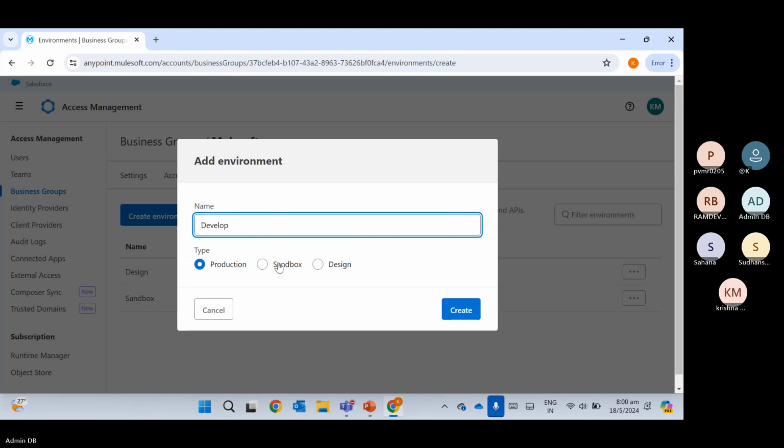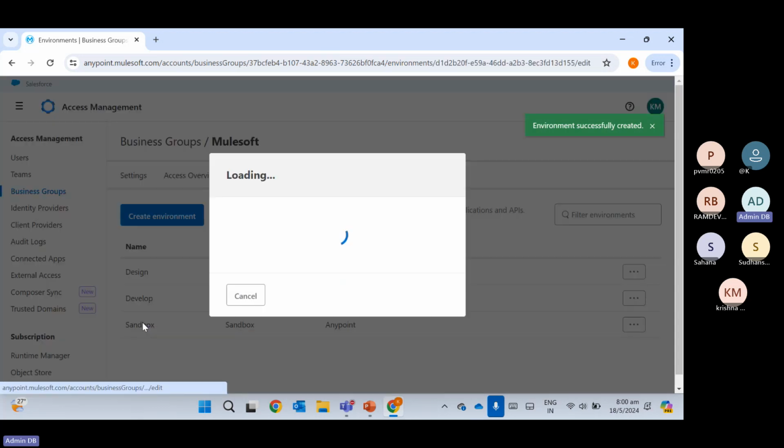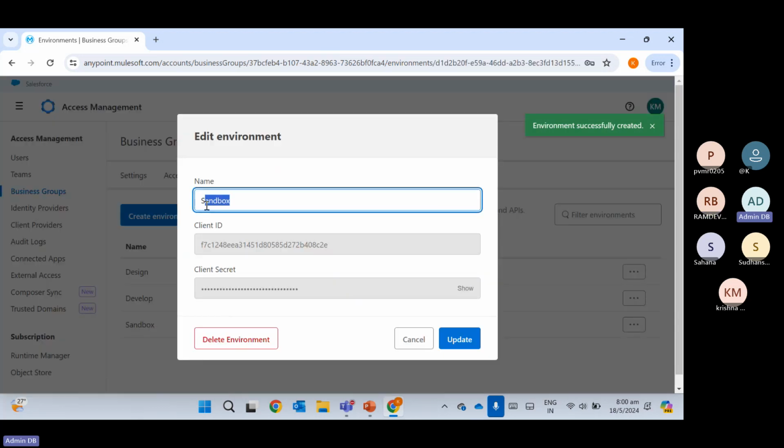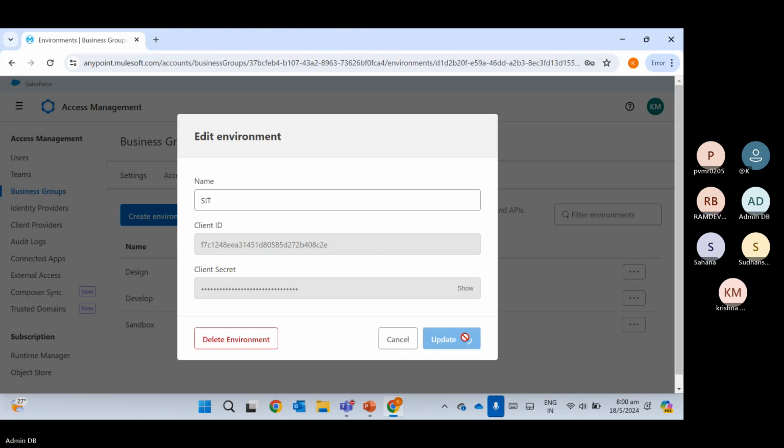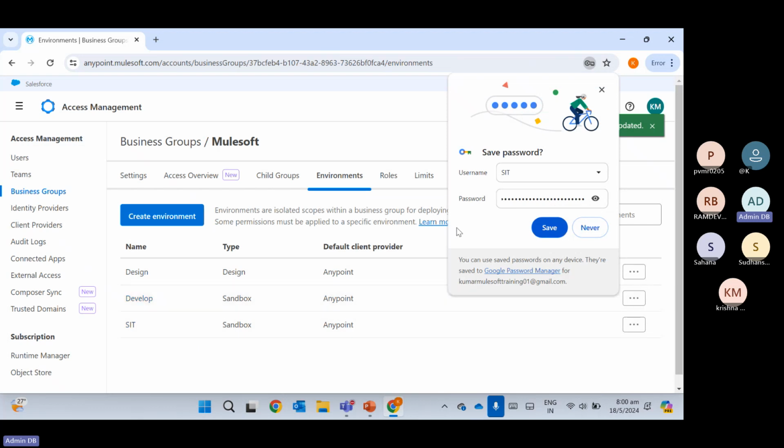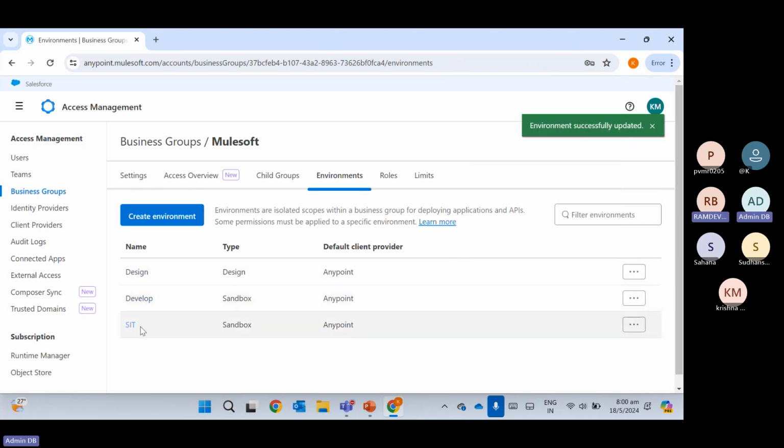Here I will create a develop environment. And vCores we will take from sandbox. We cannot take production since we are using a trial account and we don't have production vCores, and production vCores are only used for the production server. This server we will use for development. Actually, I am more comfortable with SIT, since generally the testing team uses this term SIT, integration environment.